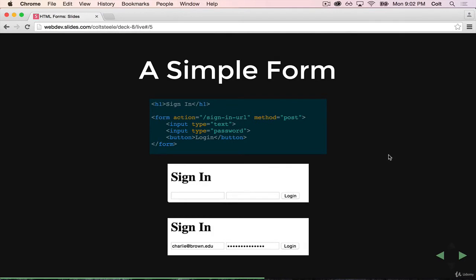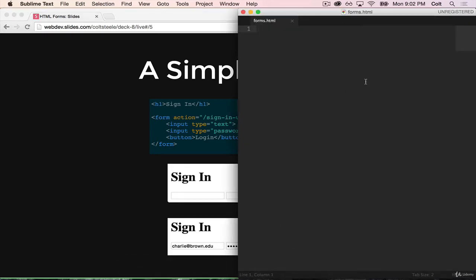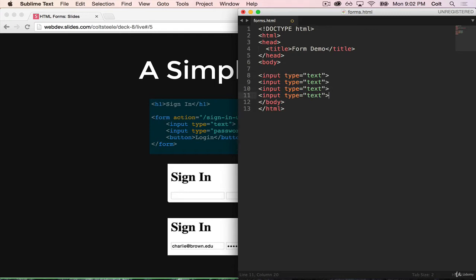Okay, so the next thing that I want to do here is actually get us building our own form. So I'm going to go ahead and open up Sublime. I have a new file, call it whatever you want. Mine is forms.html. I'm going to add my skeleton in there, the boilerplate, give it a nice title like form demo. And then I want to start, remember we have the form tag and then we have the input tag. We're going to start with the input. So let's play around with some input tags first.